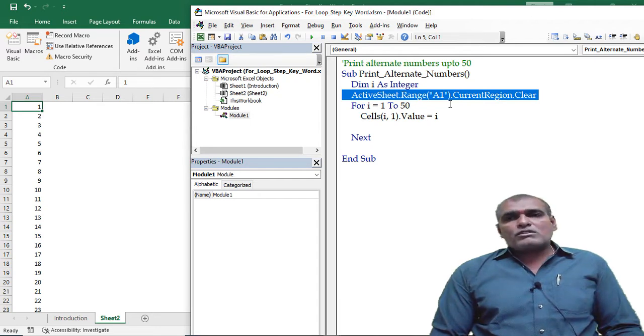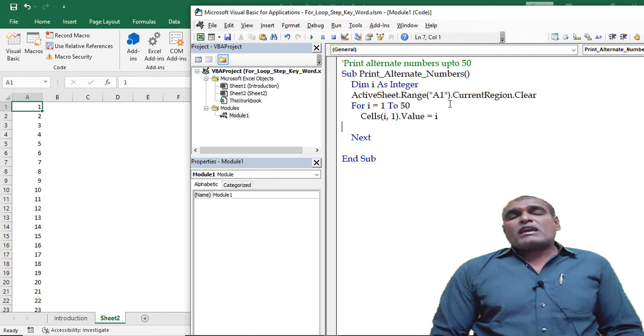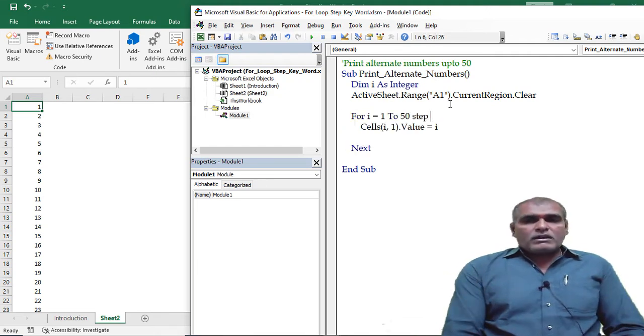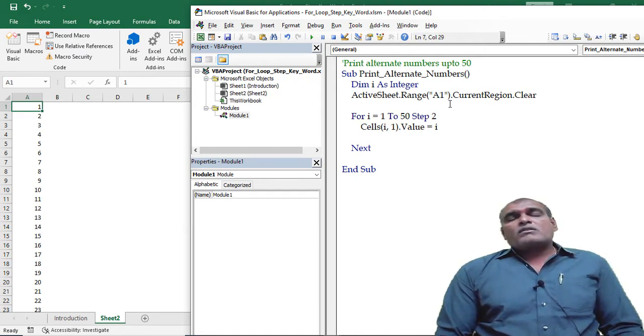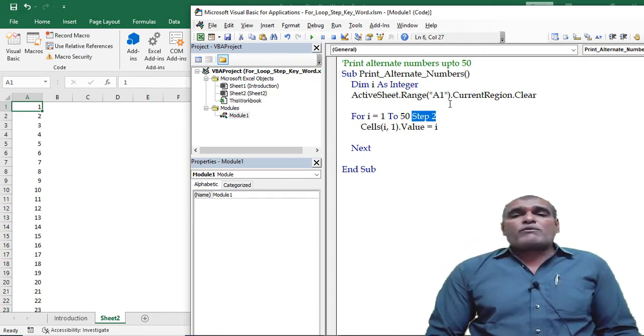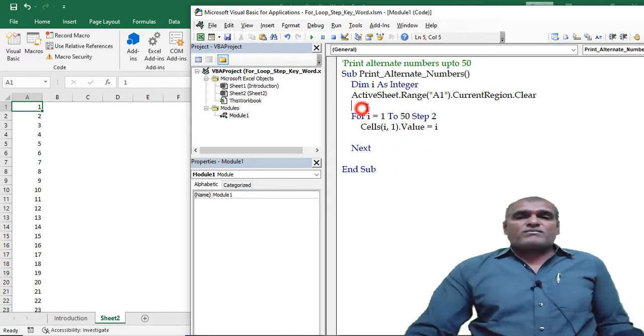This piece of code is useful to erase the existing data from the A1 cell. Here I am mentioning Step 2. Normally, upon completion of each and every iteration, the loop value increases by 1, but when the user mentions Step 2, it means the loop value increases by 2.